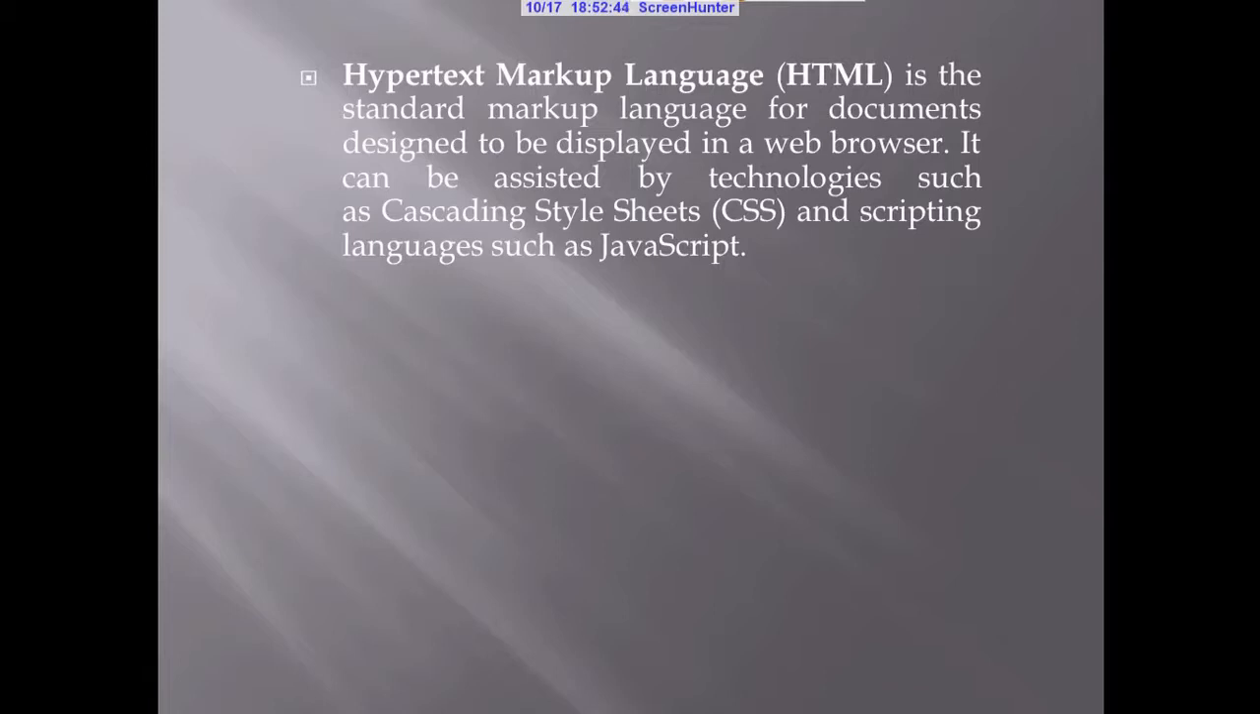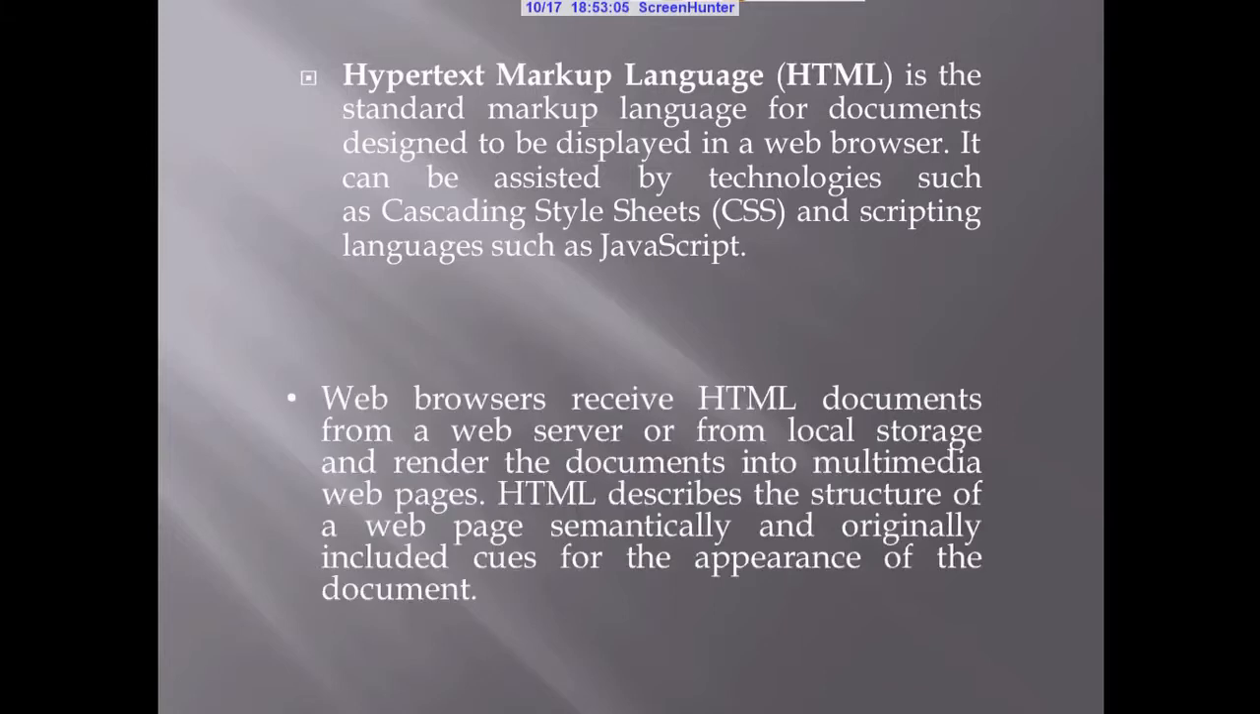Hypertext Markup Language, or HTML, is the standard markup language for documents designed to display in a web browser. It can be assisted by technologies such as Cascading Style Sheets or CSS and scripting languages such as JavaScript. Web browsers receive HTML documents from a web server or from local storage and render the documents into multimedia web pages. HTML describes the structure of a web page, semantically and originally included cues for the appearance of the documents.